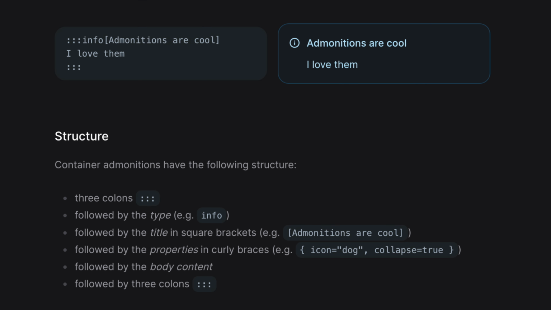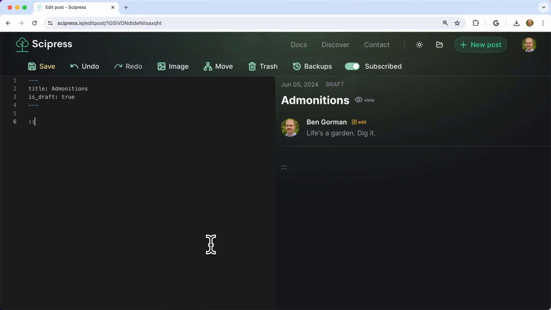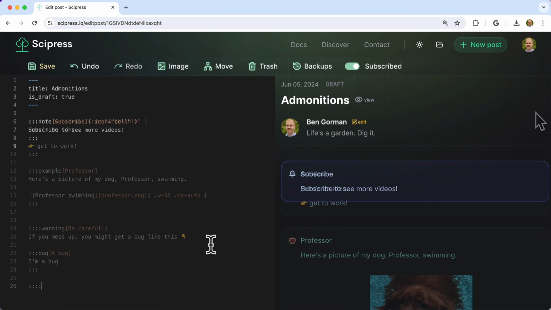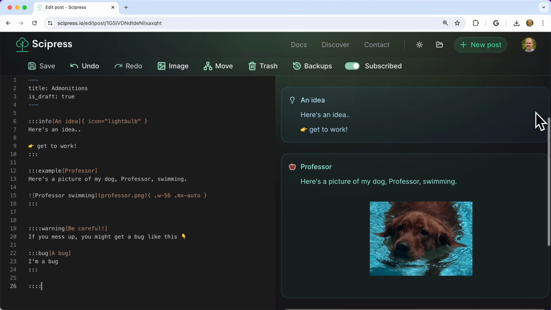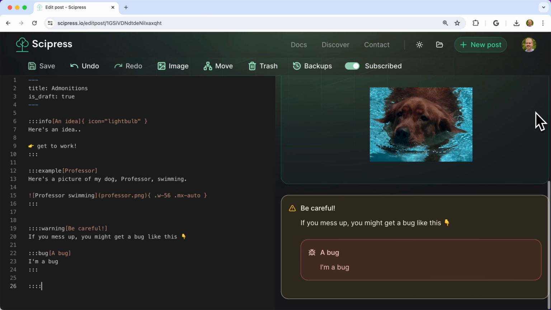Container admonitions are structured like this: 3 colons to signify the start of the container, followed by the admonition type, followed by the title in square brackets, followed by the properties in curly braces, followed by the body content, followed by 3 colons to signify the end of the container. Container admonitions work just like leaf admonitions, except they support body content, which can include anything from images to paragraphs to math formulas, and even other admonitions, which we'll discuss in a moment.